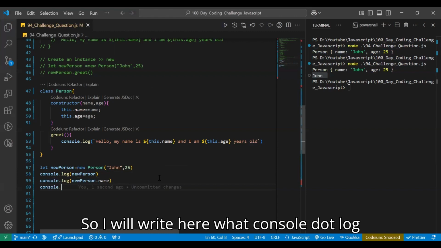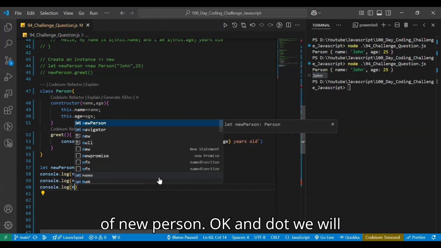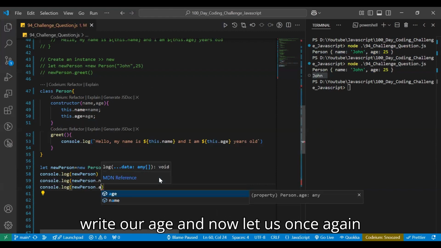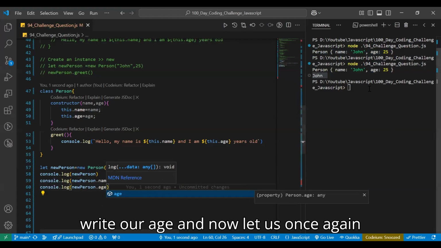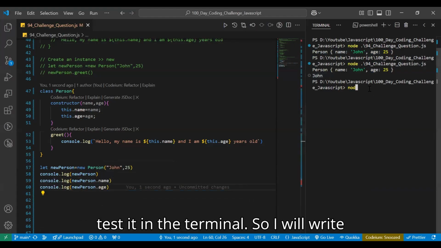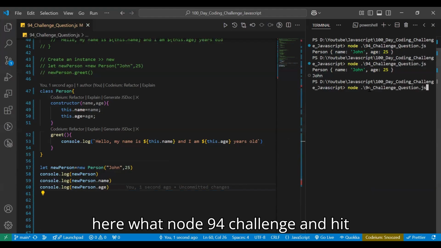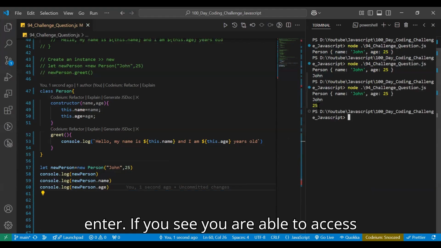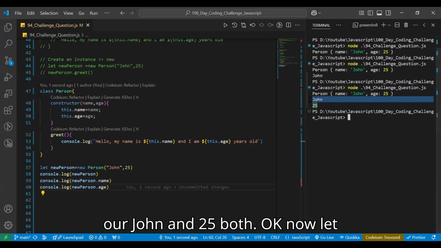Now let us access our age also. So I will write here console.log of newPerson, okay, and dot we will write our age. And now let us once again test it in the terminal. So I will write here node 94 challenge and hit enter. If you see, you are able to access our John and 25 both.